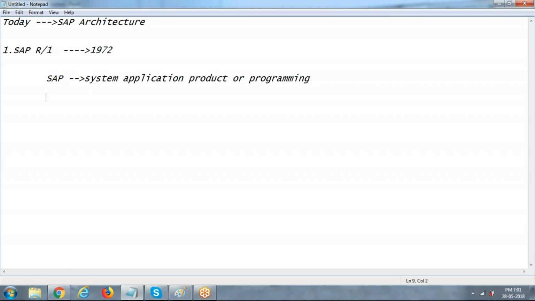Again, what is the meaning of R? R means release, I think. Not release, it is real time. Real time, okay. And what is the 1? A presentation layer. It is the front end. Yes, it's a presentation layer. You can call it a GUI. What is the GUI? Graphical user interface. You can call it a front end, or an application also.